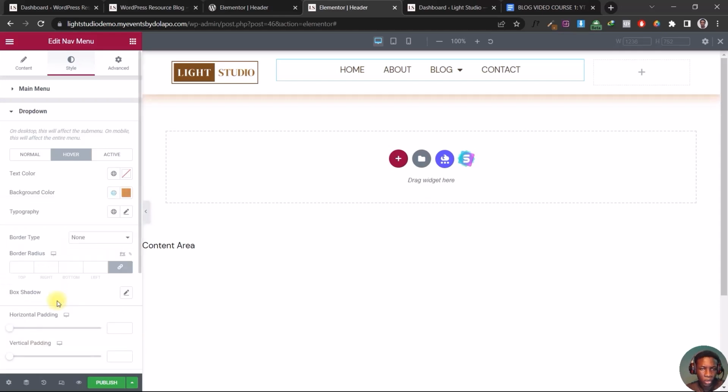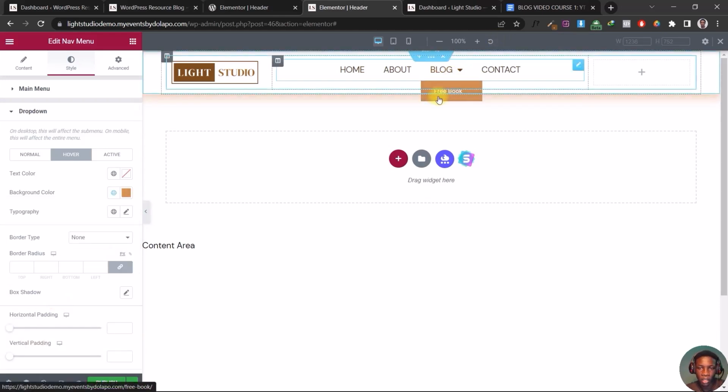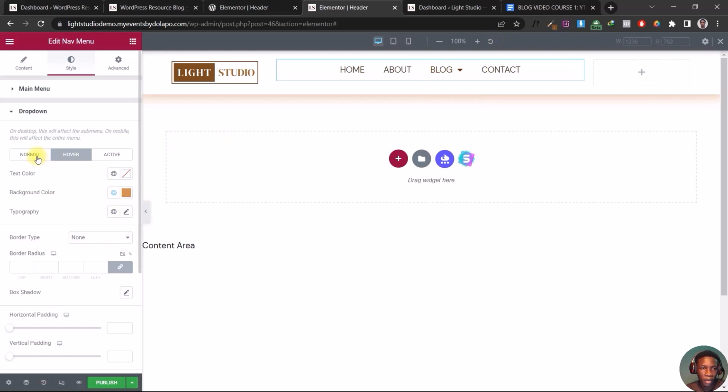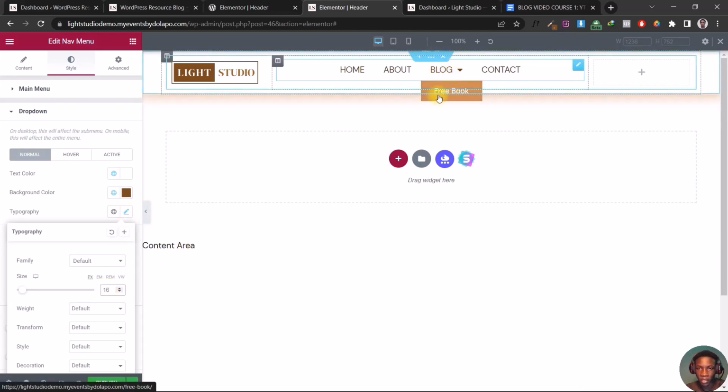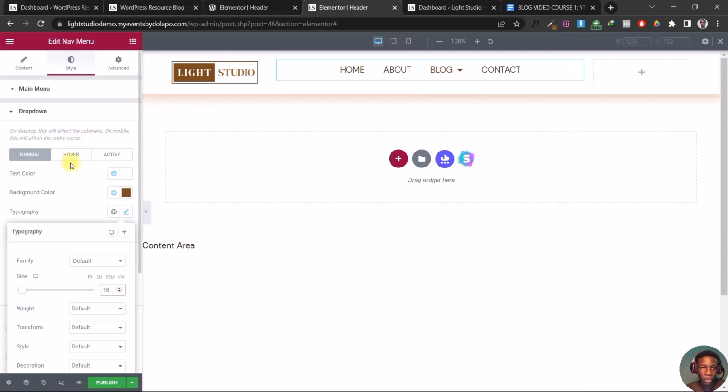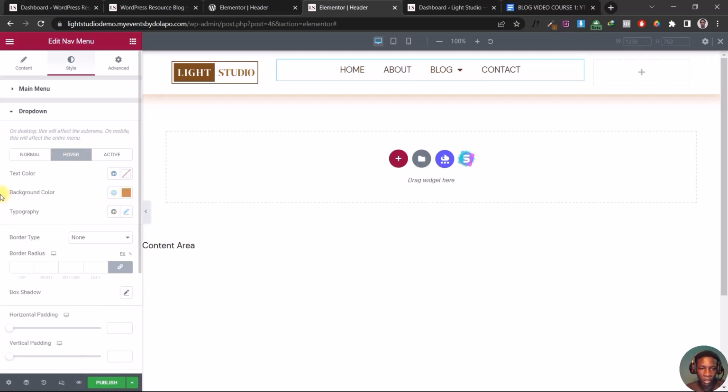So this is the color we're going to use there. So now you can see the color there. For the typography, we'll come back to normal here. For the typography, we just click on 16. So when we hover now, you can see it is more legible. So we'll come back to hover here. Let's see. So 16, it is okay there.